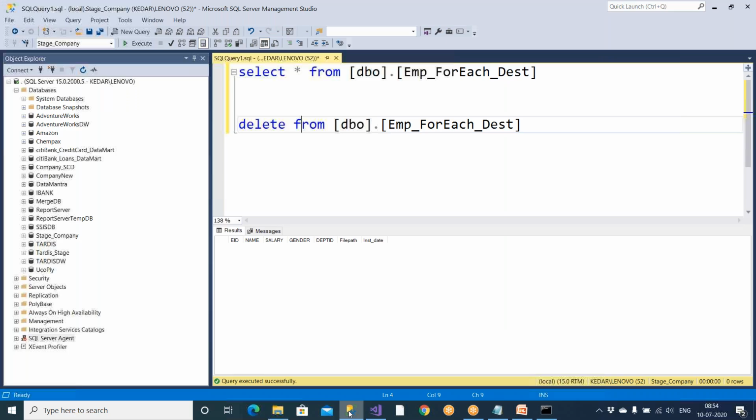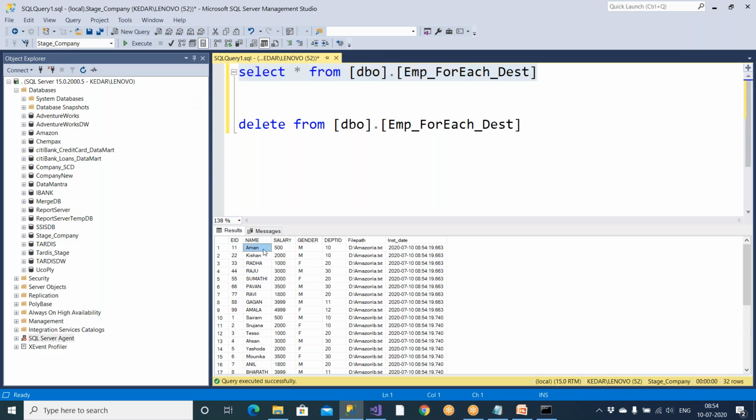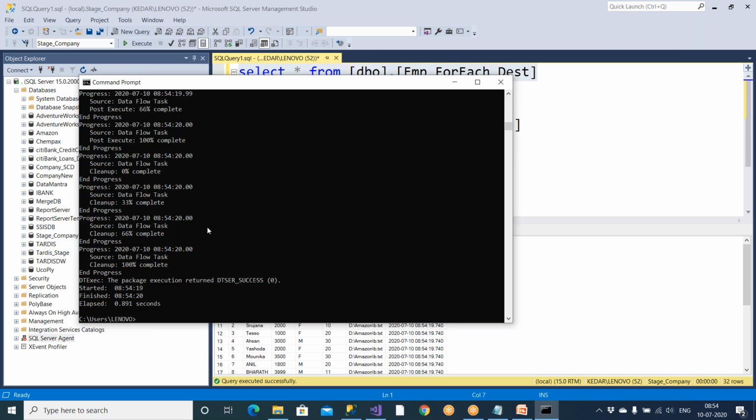And you can go and get the same data. You should be able to see Aman. Have you seen this? So this is how you can execute the package from the command prompt.